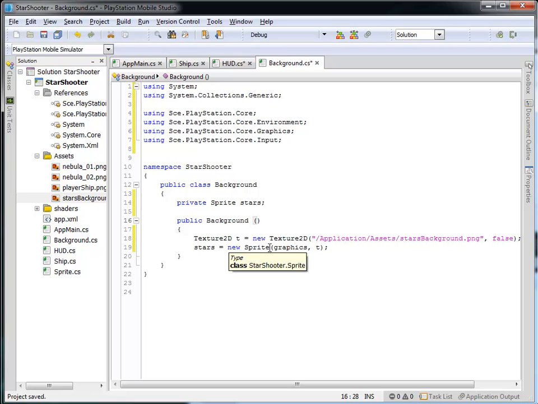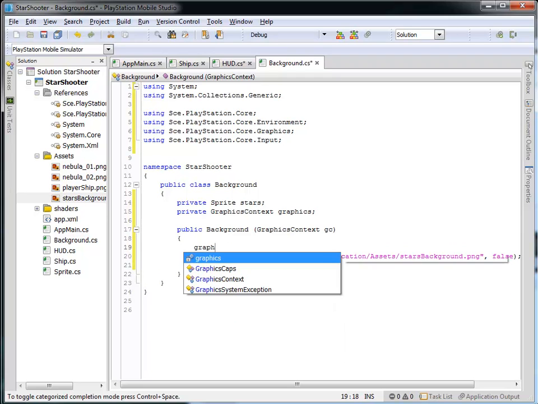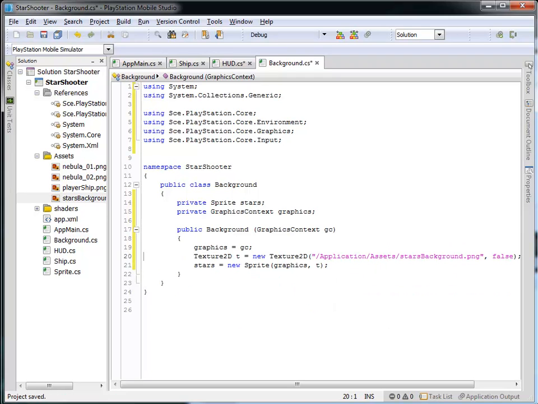And like before, we're going to need to take in the graphics context into our constructor background. We're going to need to maintain a private graphics context. This is just like we did with the ship, the player ship. And the first line of code here in the constructor is going to be that graphics is equal to the graphics context that's passed into us. Okay, so now we're really kind of doing the same thing that we've done before.